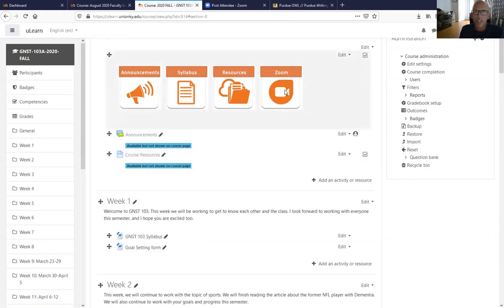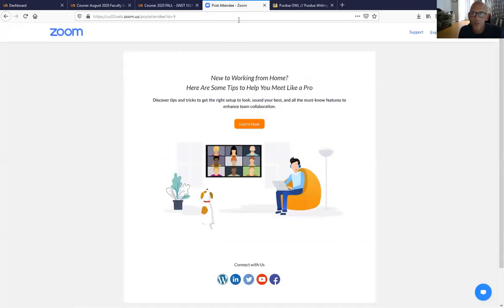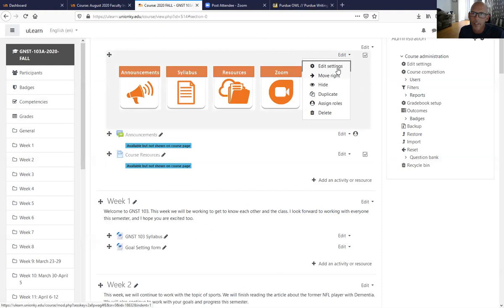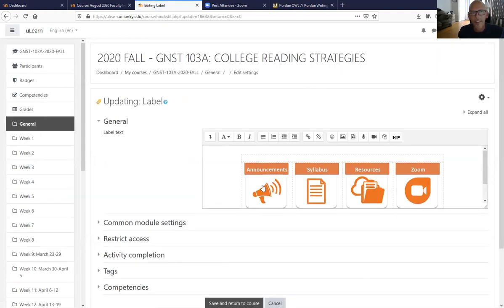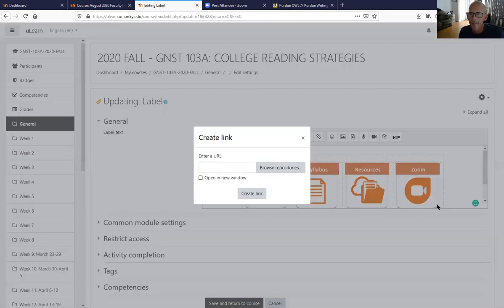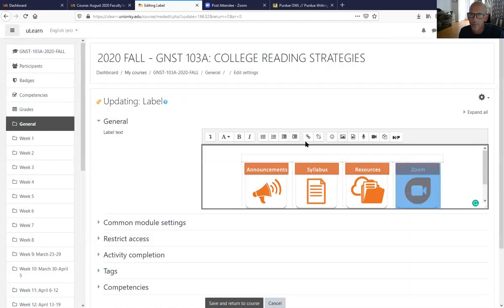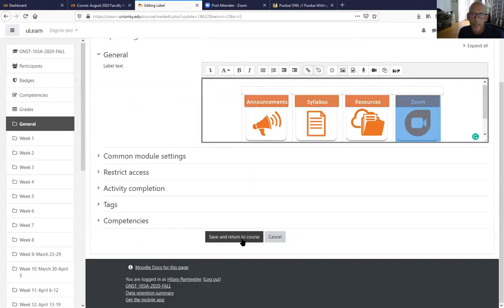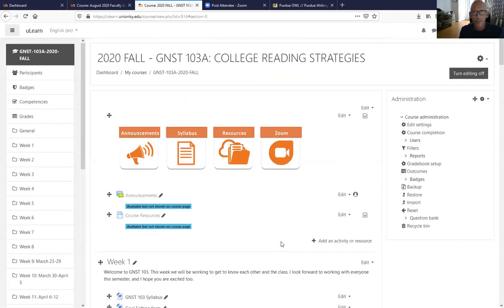So now we have Zoom. Zoom's a little bit different. If I go into my Zoom meeting area, you can grab that link, and I can't get to it because I'm doing a Zoom right now, but you would just copy the meeting link, and when you go into your course resources area, you edit that, and you would put in that reoccurring link for Zoom. So if you put the link in, and undo this, you have to highlight Zoom, create link, and then paste this into the window, create link, and then save. And there we have it.